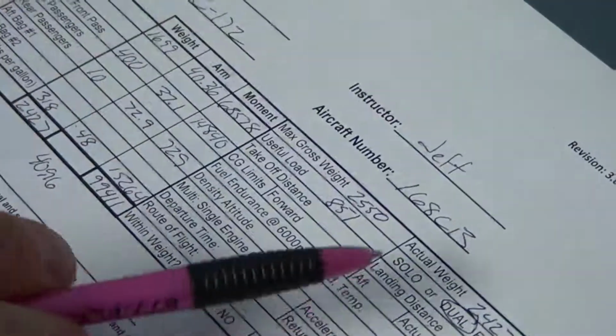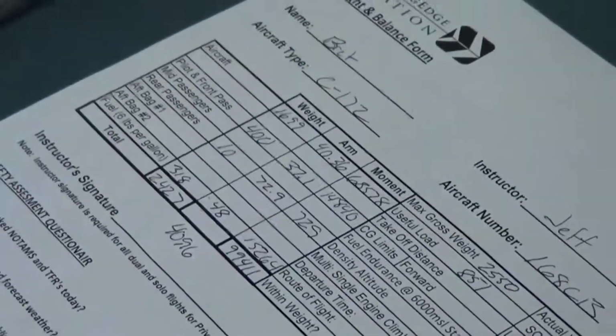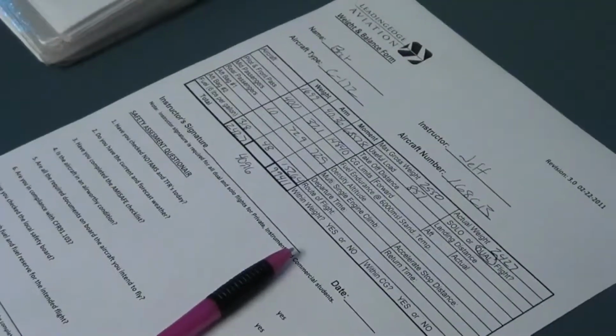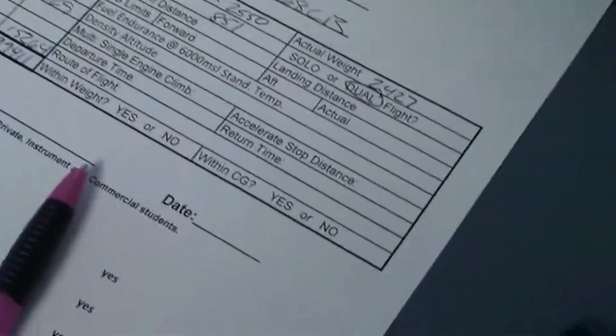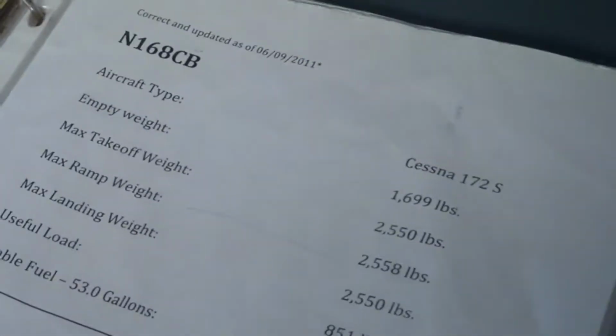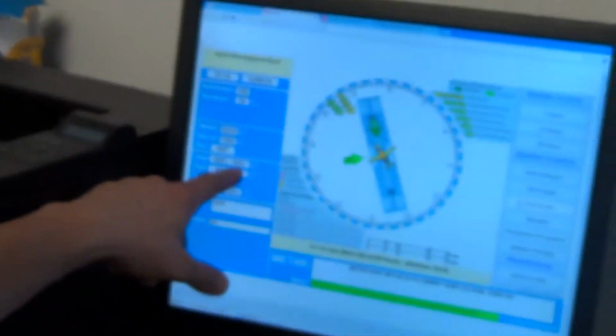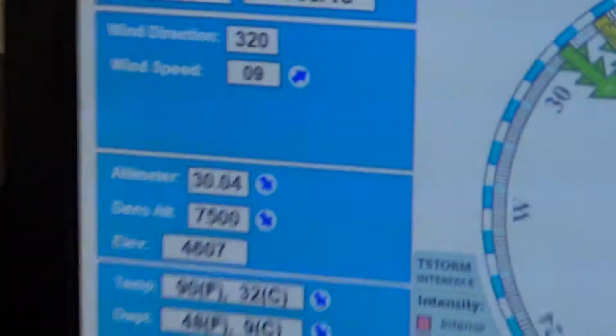Alright, it's going to be a dual flight. Takeoff distance, landing distance, so we actually need to get the weather for that. Oh, that's right. So we can get the density altitude, right? Yeah. Okay, so we're 32 degrees Celsius. Density altitude 7,500. Okay.